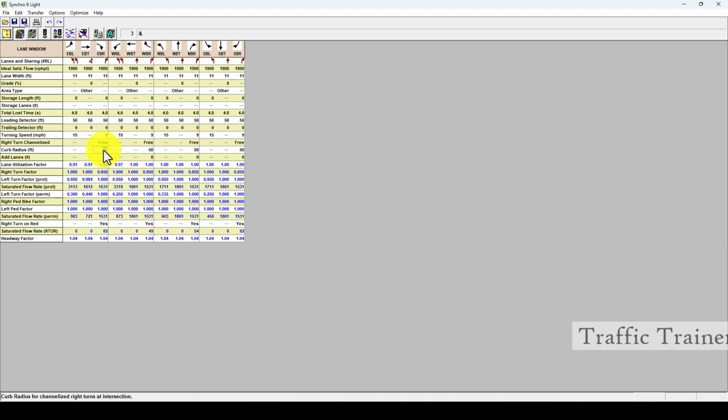And the units, by the way, by default in Synchro are the imperial units. If you want to work in the metric system, you can change this in the map settings and the network settings in options. So we have these things.